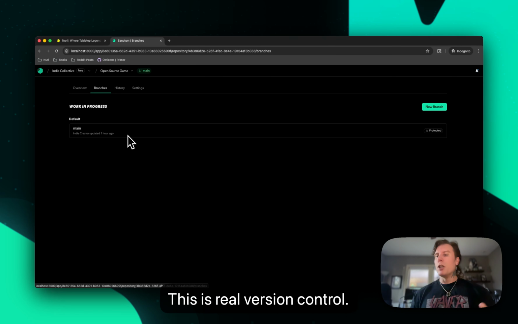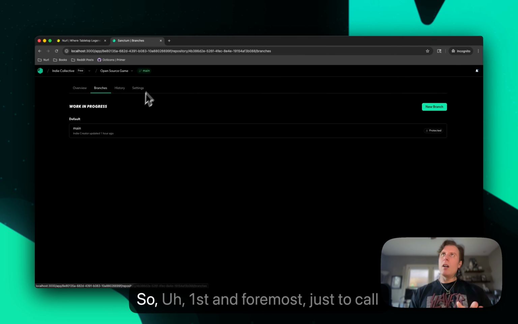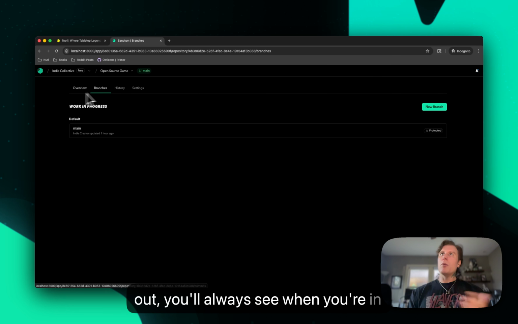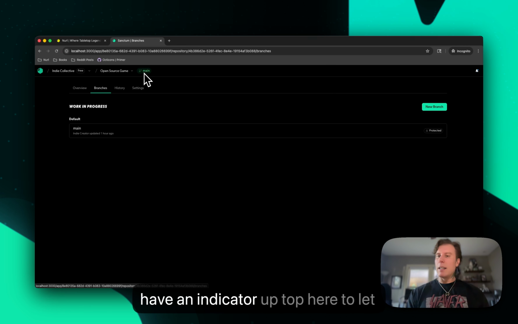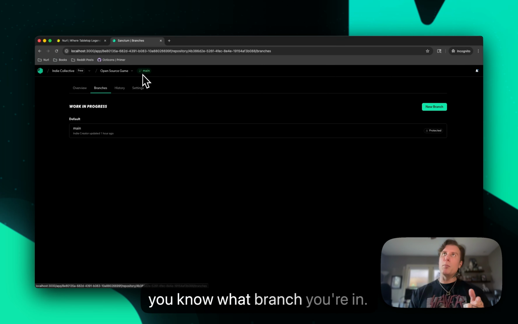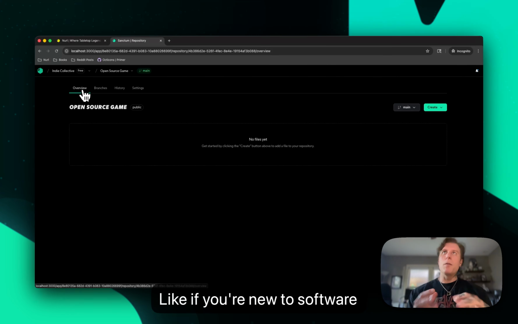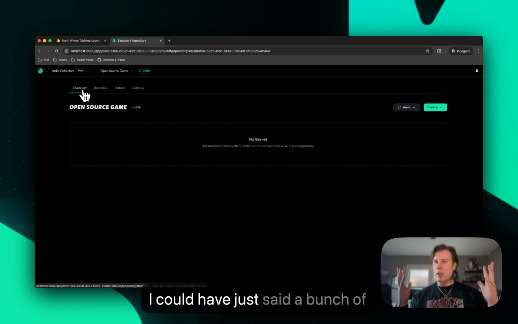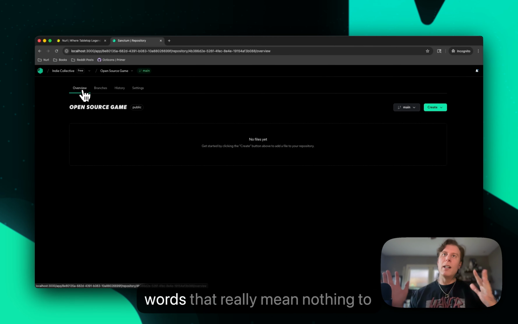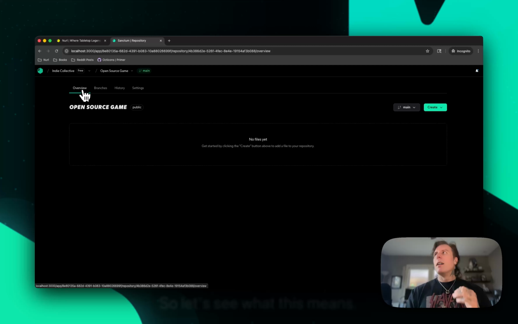This is real version control of what I'm talking about. First and foremost, just to call out, when you're in a repository, you're always going to have an indicator up top to let you know what branch you're in. But let's see this in action. If you're new to software development, I could have just said a bunch of words that really mean nothing to you. So let's see what this means.